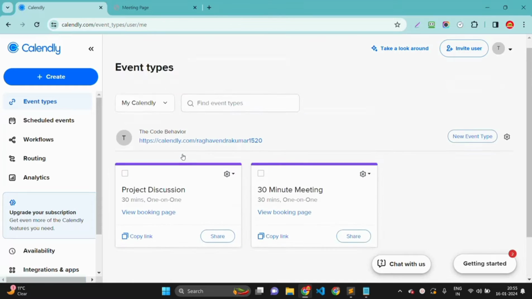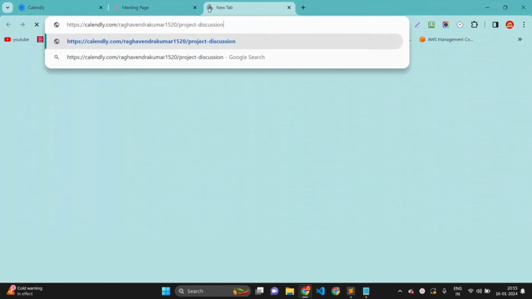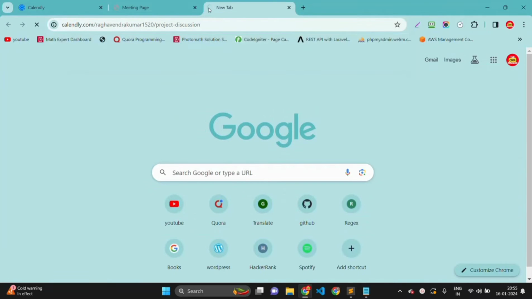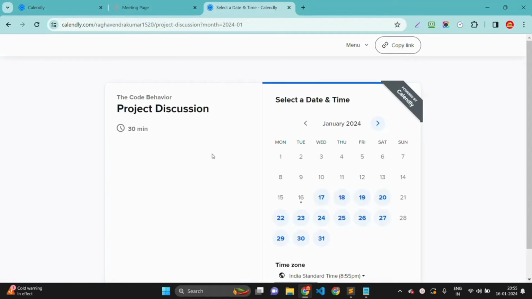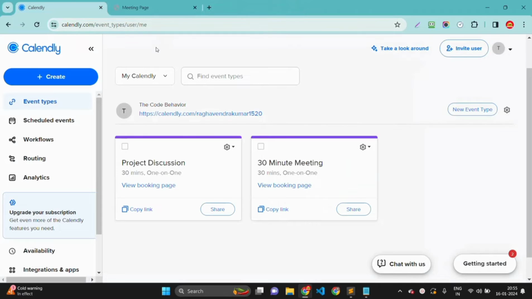Here the meeting is created. You can see our appointment is created, the name is project discussion 30 minutes, and one-to-one. One simple thing is that you can just copy the link and provide it to the user who wants to join this one-to-one session. Here they can fix their own availability and fix the meeting. Firstly you will provide your availability, and then they will manage the rest.